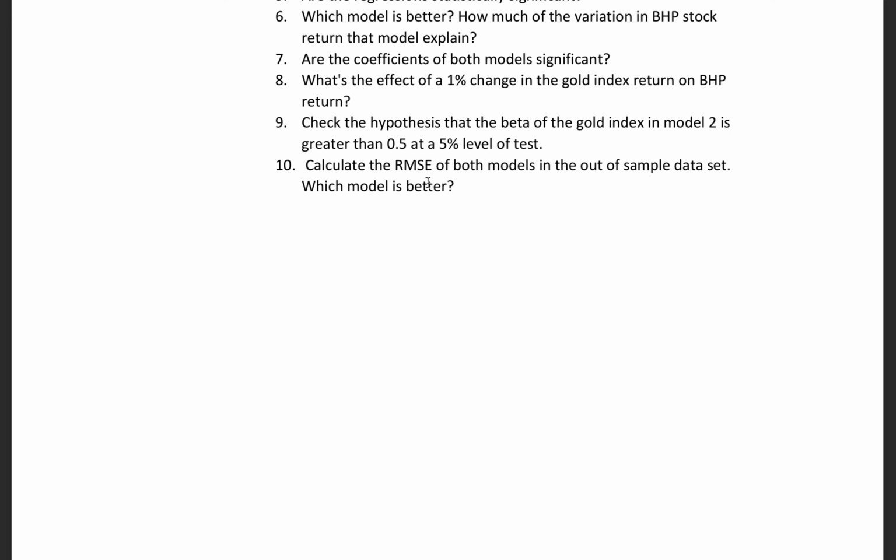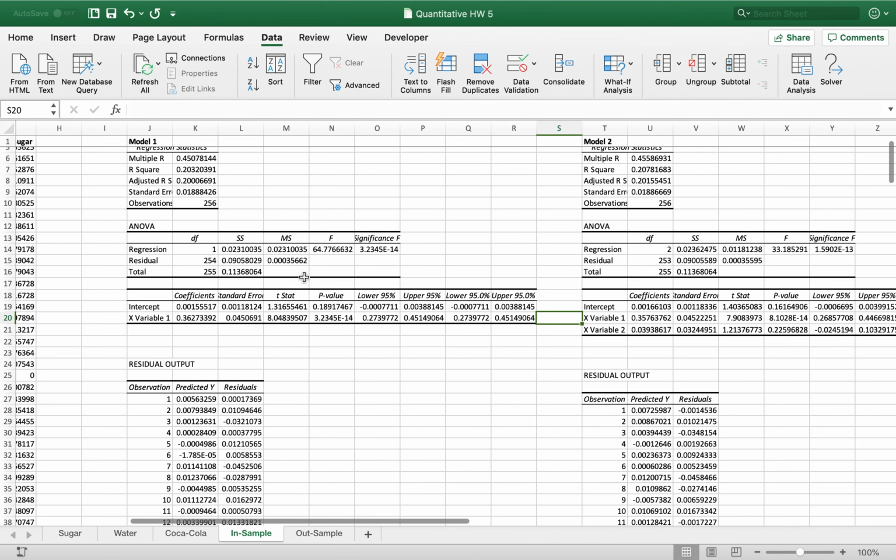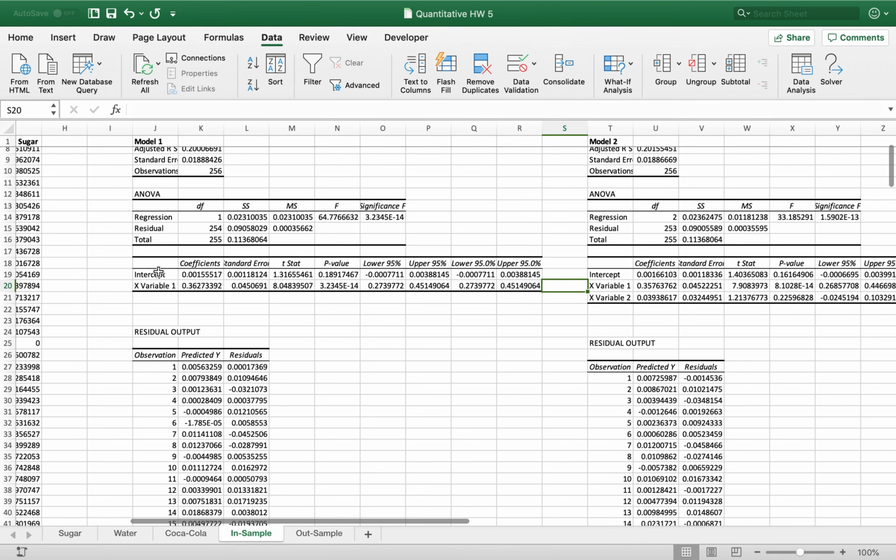That explains that. Now number 7, are the coefficients of both models significant? So again, significance for coefficients can be determined from p-value just like everything else. Let's look at our first model. We have our intercept and the p-value is higher than 0.05. So we will say that the intercept is not significant for model 1. But for the X variable, the p-value is much smaller than 0.05.